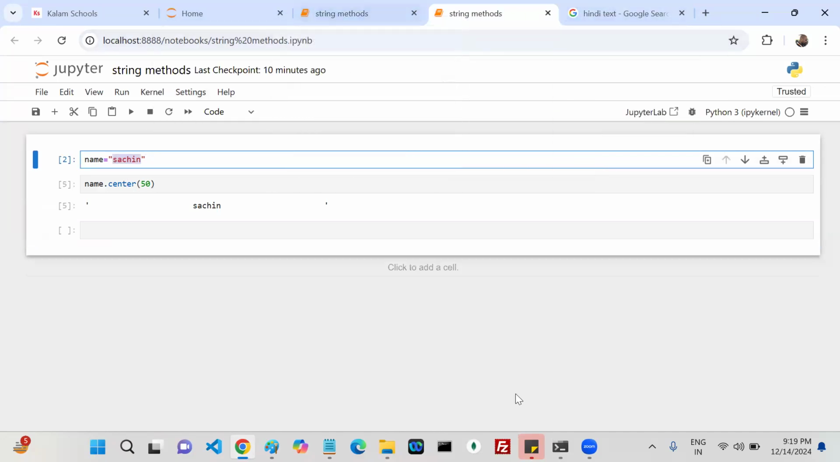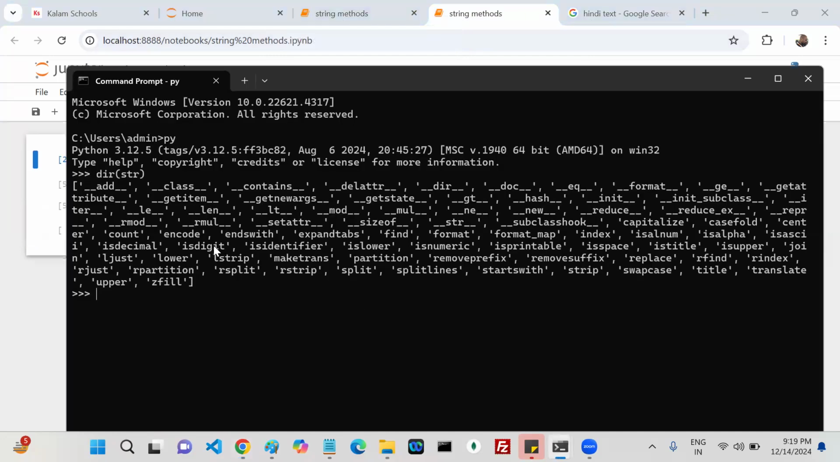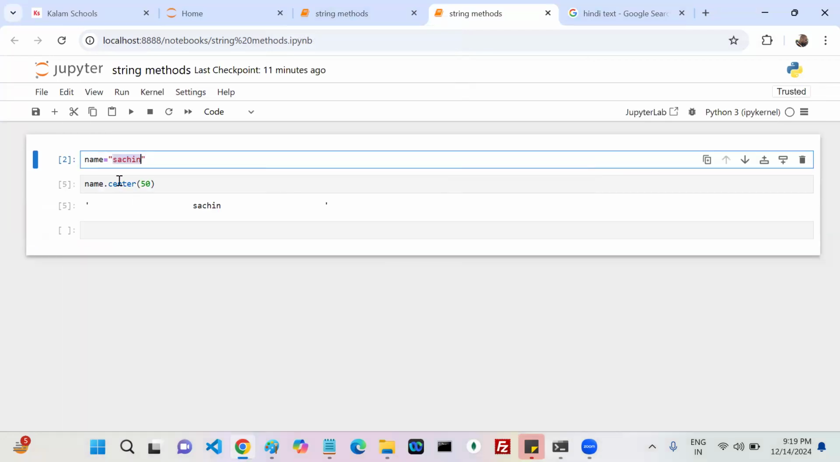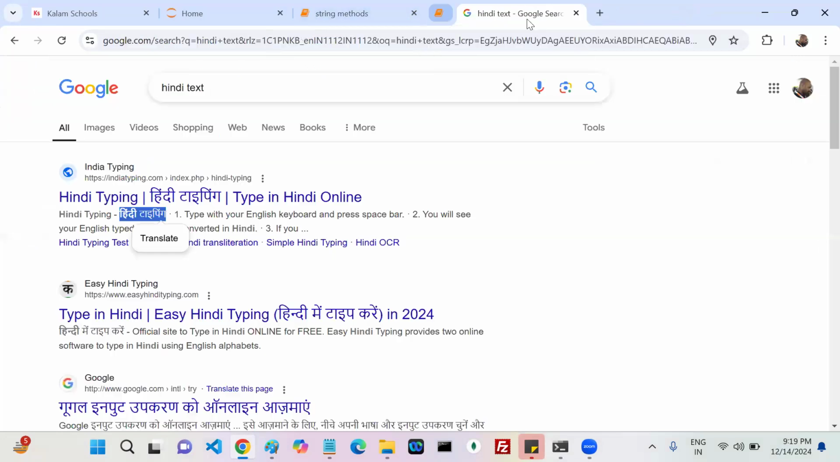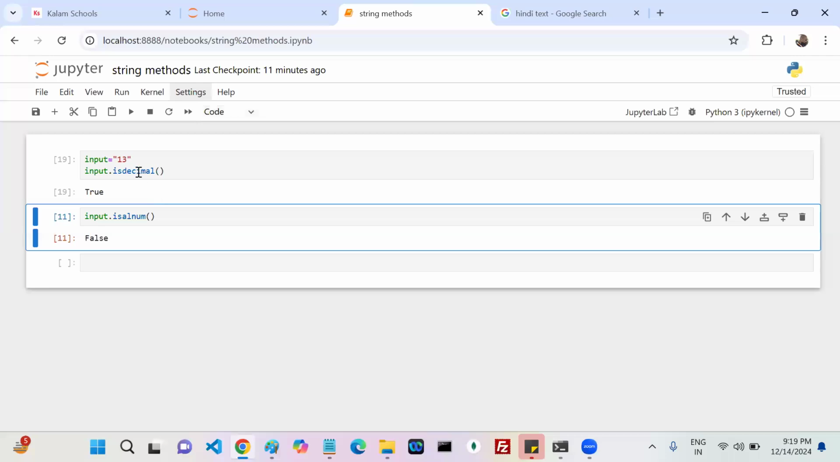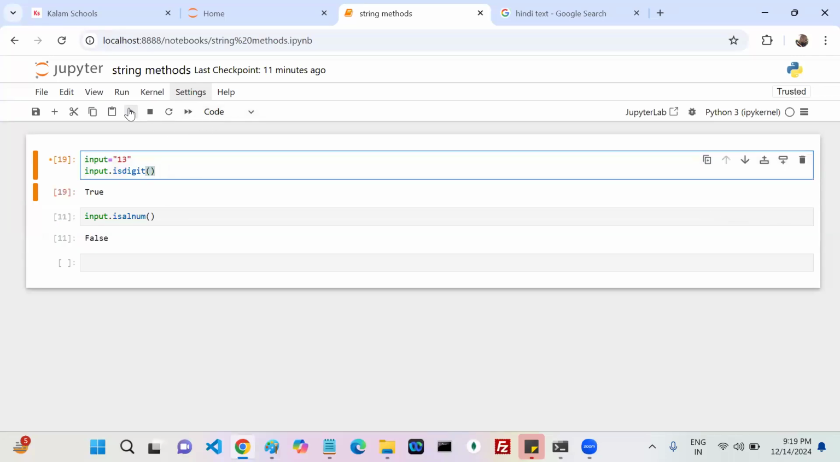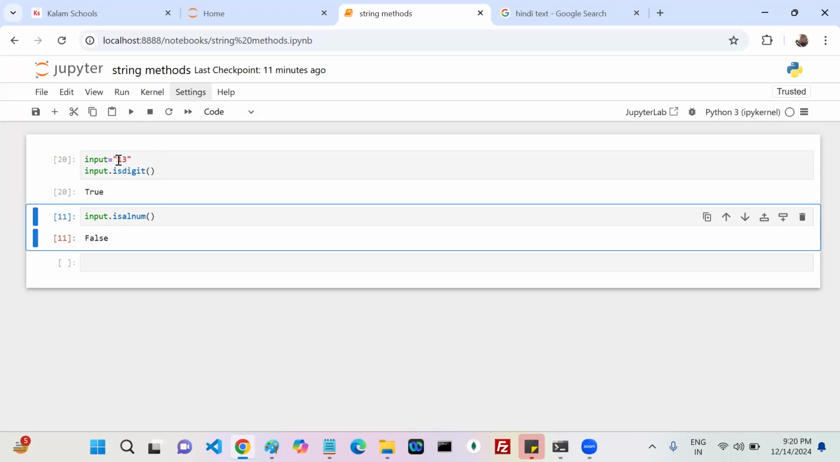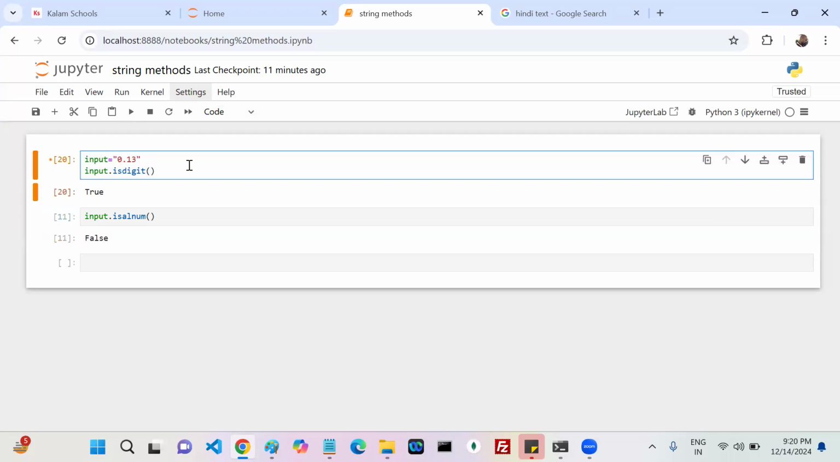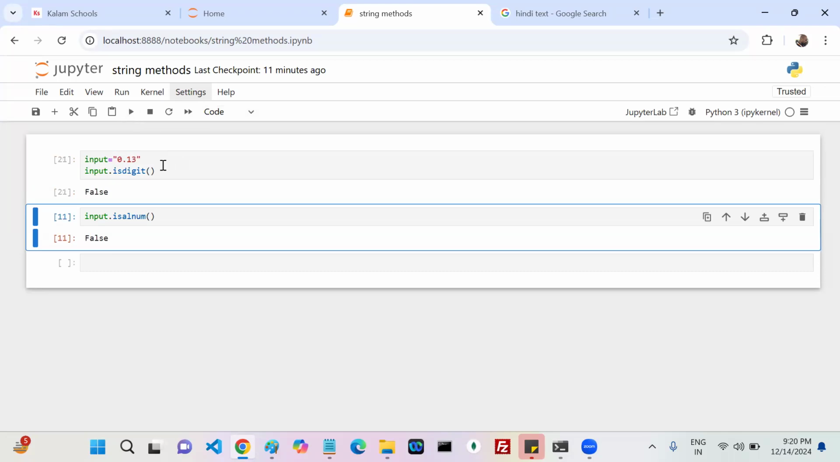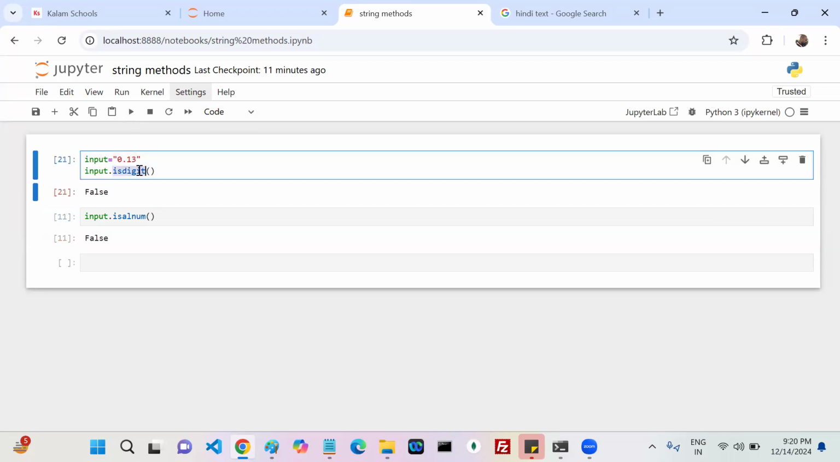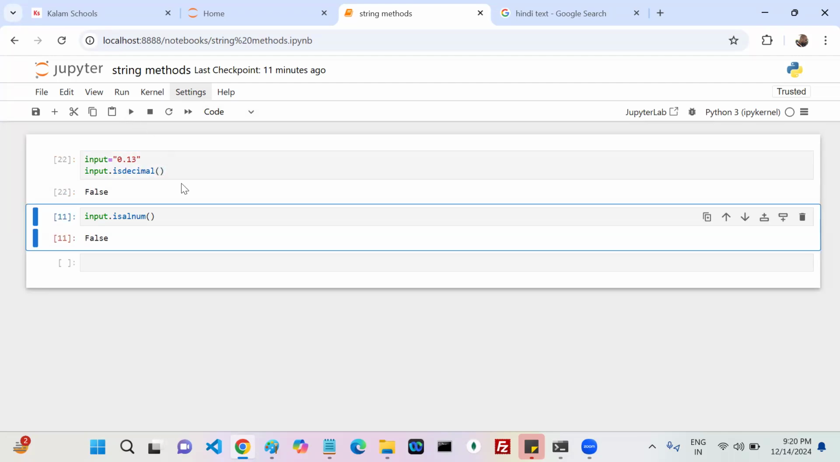Now come here, string methods. isdigit is there. Decimal and digit, what is the difference there? Check it. Now 13 is there. Is it isdigit or not? If I write like this, isdigit should be false. Can I write isdecimal? isdecimal is false.